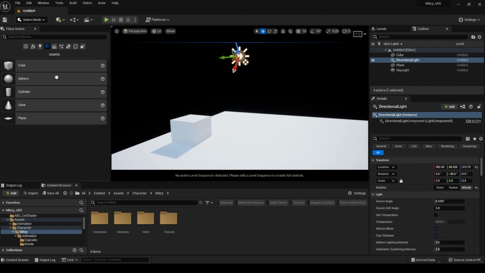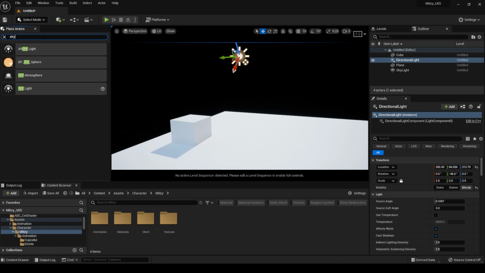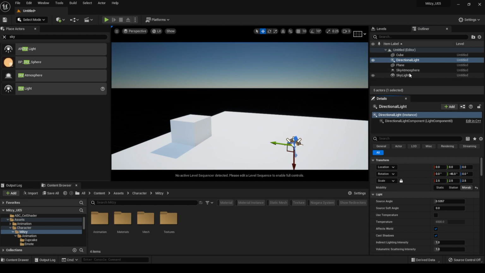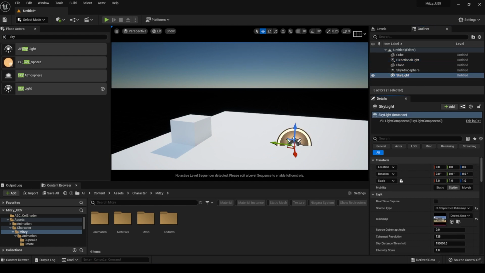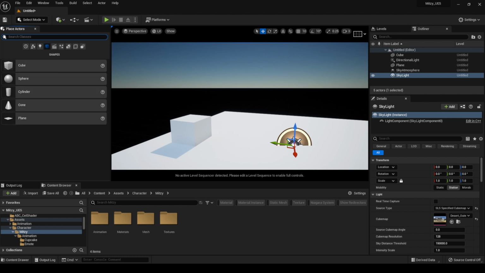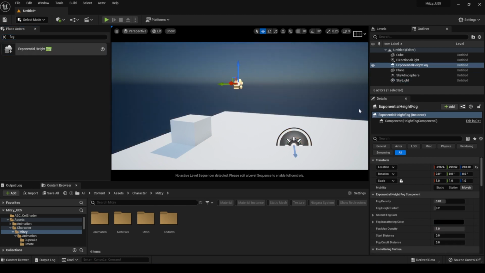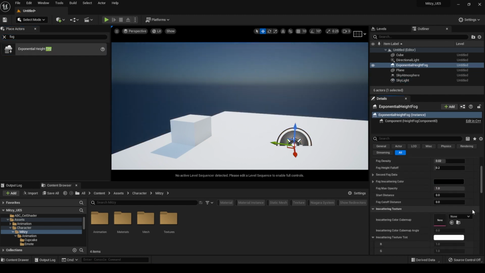So we have that. The next thing I do like to add is a sky. So let's go grab the sky atmosphere. I'm going to go through and put these all at the origin so it's nice and clean. And we also add a, not fog, a height fog. I was combining those together. So we're going to drop that in and put that at the origin.